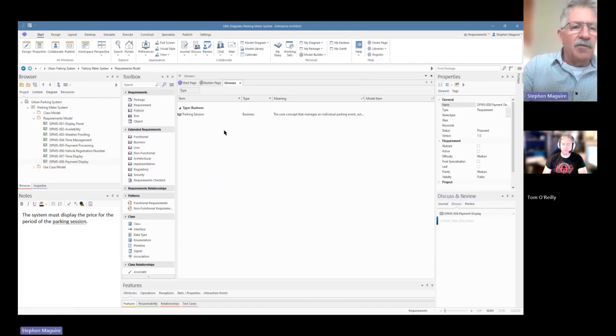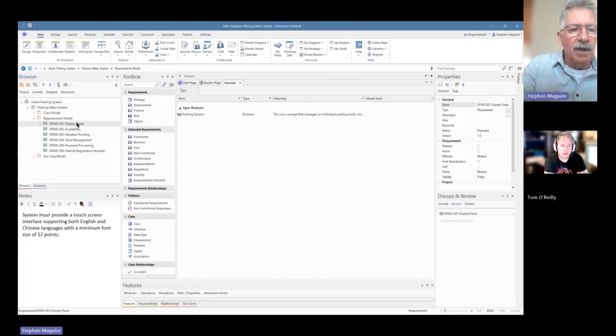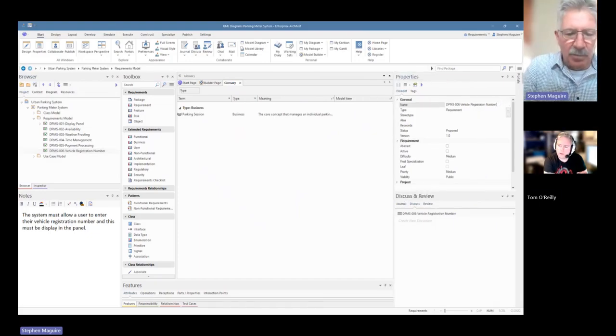So, Tom, the next thing that I want to do is to show the ability to nest some of these requirements underneath other requirements. So we've got our display panel there, and what I can do is drag some of the other requirements, which are like children of that, if you like, the time display, and I can drag that underneath that one, the payment display, again underneath the display panel, and also the payment processing one as well. Except the one of the time management, which one? The registration, vehicle registration number. That's the one I want. And I'm going to just change that. I can go back and change that there to display as well.